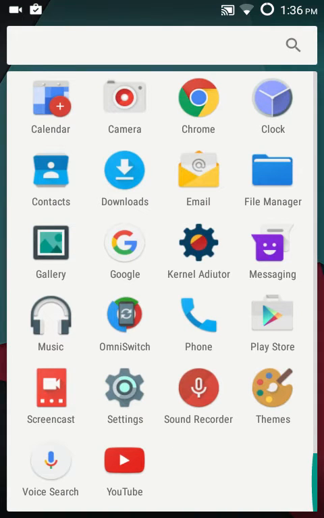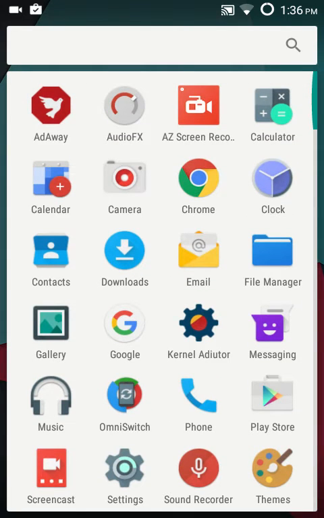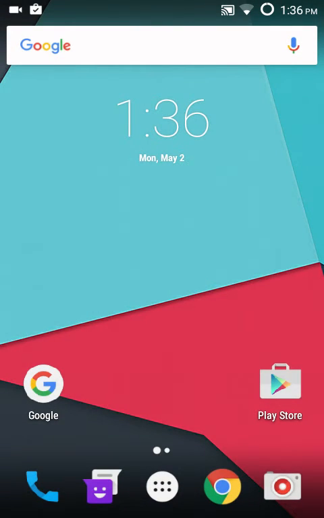Then we have Play Store settings and the themes. So yeah, I'll be giving the ROM download link as well as the GApps in the description below, so do check them out.